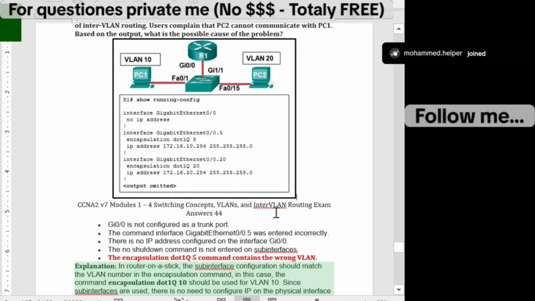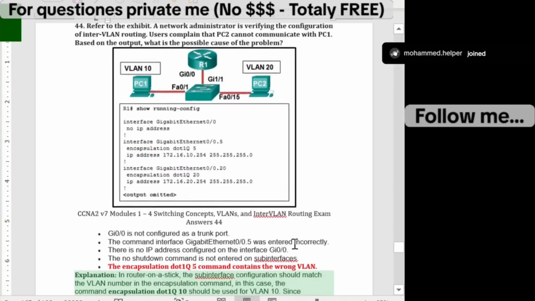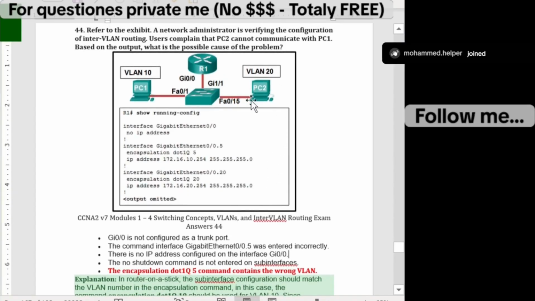the option number 3. So at this point, there's no IP address configured on the interface gig Ethernet 0/0. That is correct. So these 3 options are still correct. They are not causing any problem to the communication between PC2 and PC1. Okay, so this sounds good, and let me ask a question for this option here.